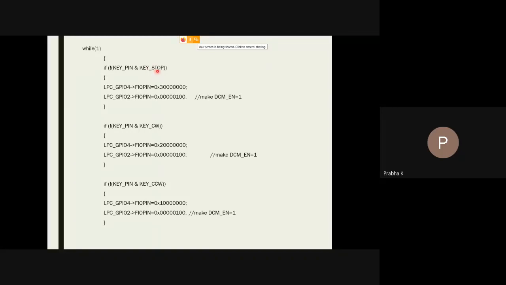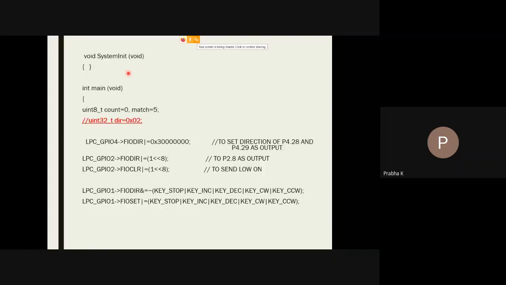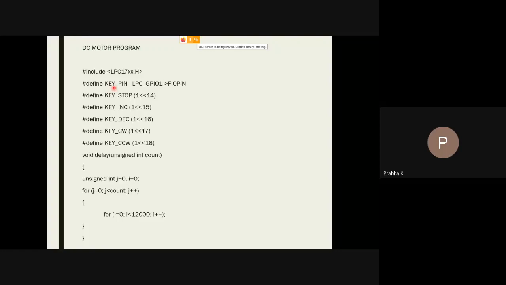If I press this key, that value will be taken as a 1 and simultaneously it should be read by the LPC1768 using the command called variable key underscore pin. See, instead of writing the command, I am writing here a variable which is already designated to one command. What is that command? Let me go back. What is the command designated to this variable? Key underscore pin is designated to the command LPC underscore GPIO1 FIO pin. This is the command to read the status of the input pin.